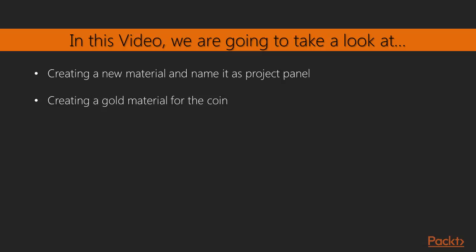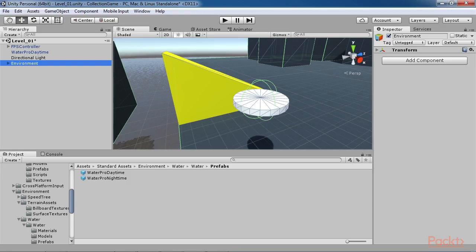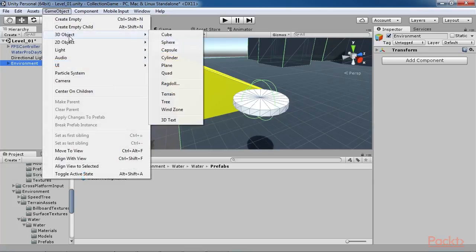In this video, we'll learn how to create a coin material. The previous section closed by creating a basic coin object from a non-uniformly scaled cylinder primitive. This object was created by selecting Game Object, 3D Object, Cylinder from the Application menu.